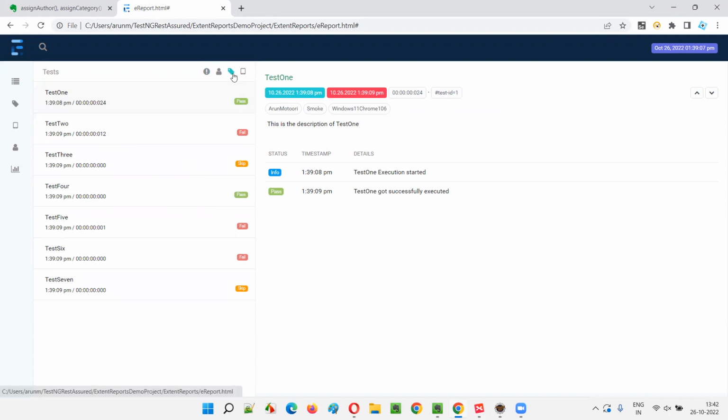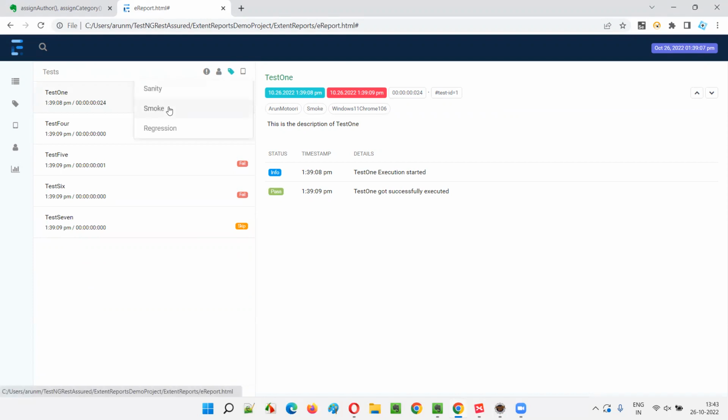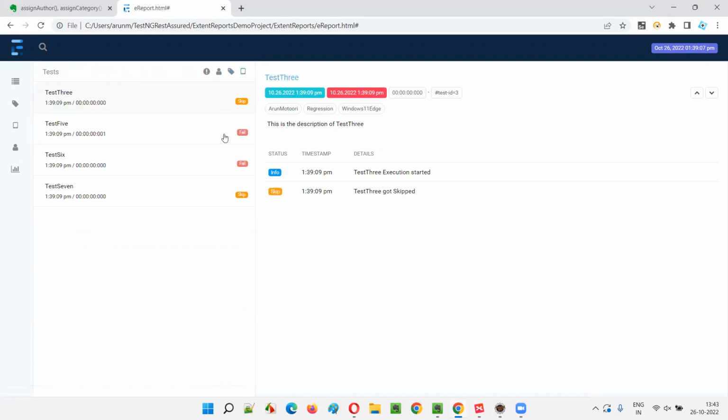So based on the tags, guys, based on the categories, you can say smoke, regression, and sanity. Those are the categories we gave while creating the test, right? Sanity. There are 3 sanity tests. There are 5 tests part of the, which one? Smoke. There are 4 tests part of the regression. So we can see the results based on the category also, guys.